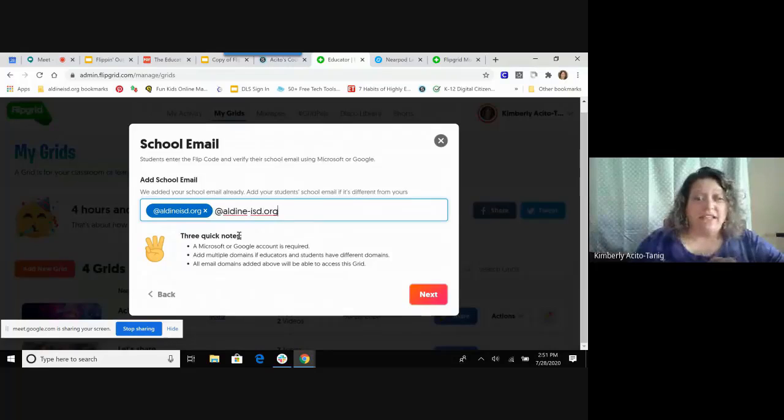@aldine-isd.org is that domain. You will have to hit enter for this to turn blue. If it's not blue, it didn't get entered into the system. So even though a minute ago I had just typed it and I could see it, until it turns blue, it's not going to take it. So I'm going to hit enter. Now it's blue, and now I'm going to hit next.